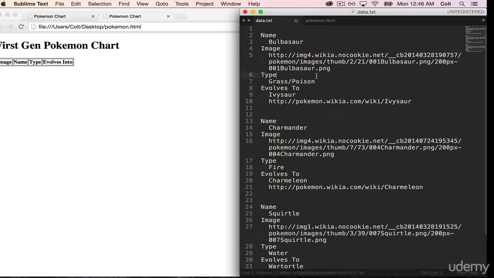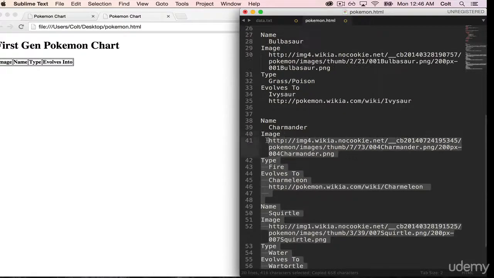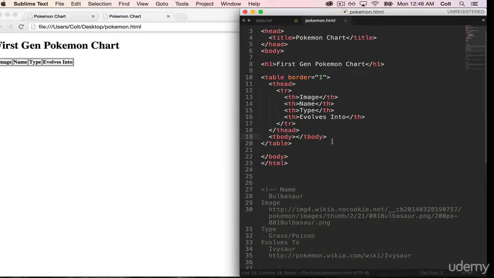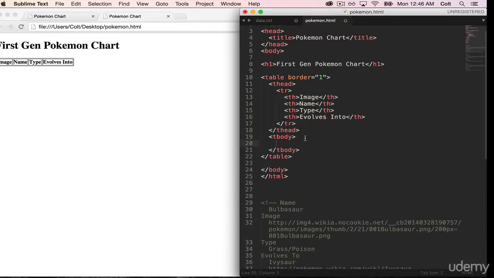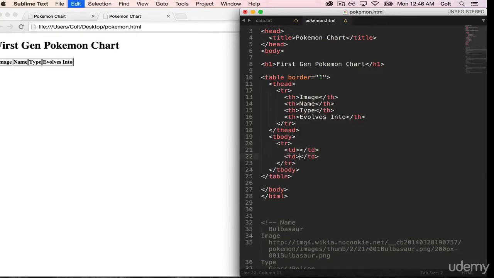Okay, so let's go take some of this data. I'm going to copy it down just to the bottom here and comment it all out. And then all I'm going to do is create my first row. So we'll start with Bulbasaur. So inside of tbody, we need a TR. Inside of that TR, we need 4 TDs.